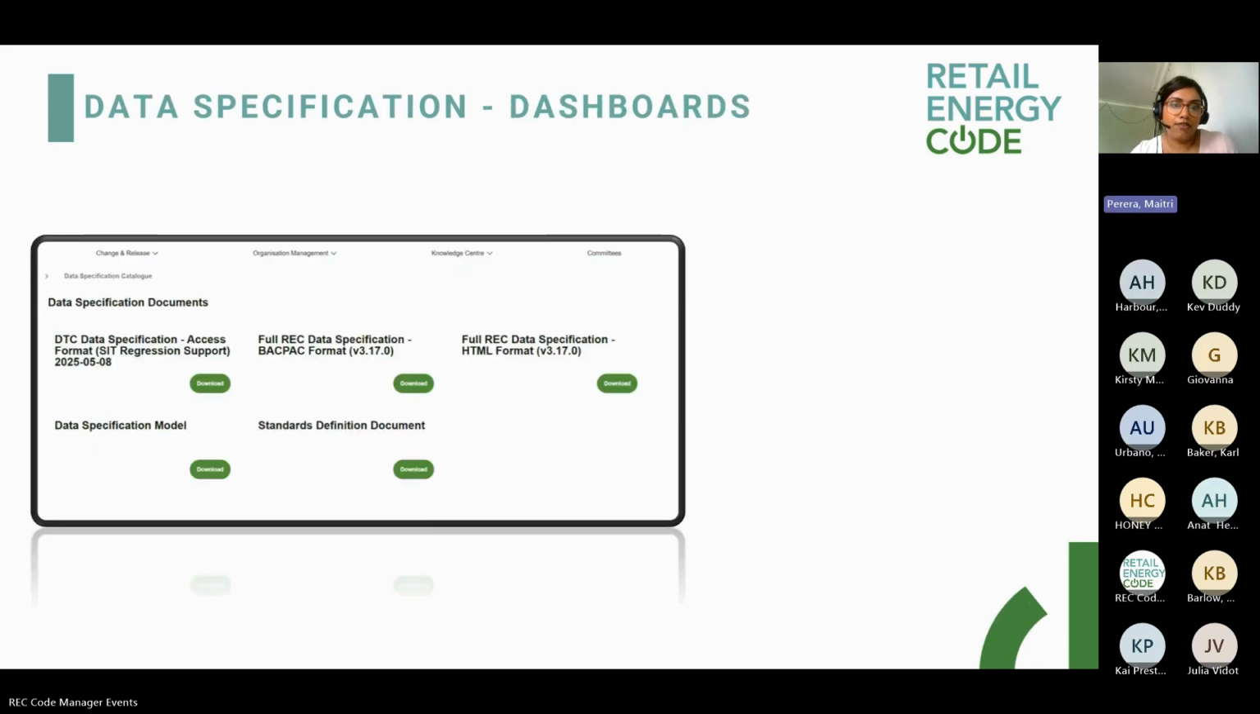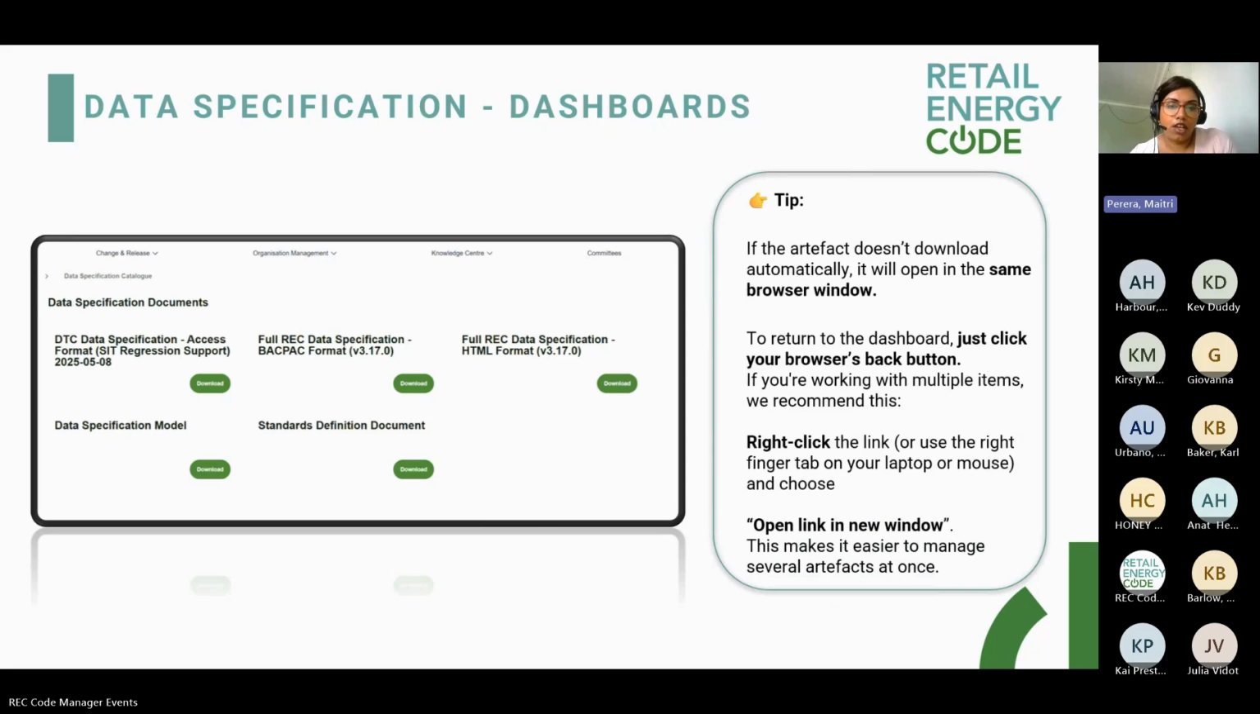So if we just have a look here, you can just click through on this slide, Jenny. I've just posted a few tips when accessing these documents. So if the artifact doesn't download automatically, don't worry, it will open right here in your browser window. To return to the dashboard, simply click your browser's back button, and if you're working with multiple items, right-click the link or use the right finger tab on your laptop or mouse and choose Open Link in New Window, which makes it much easier to manage several artifacts at once. Next slide, please.